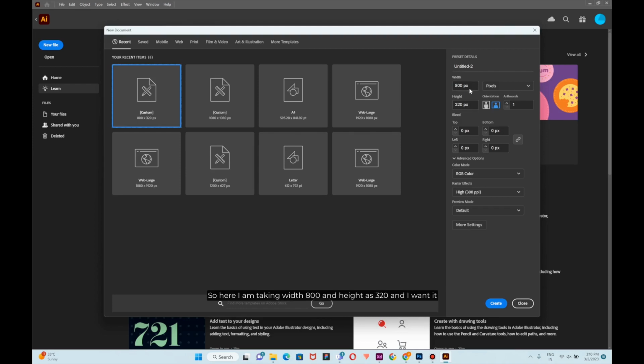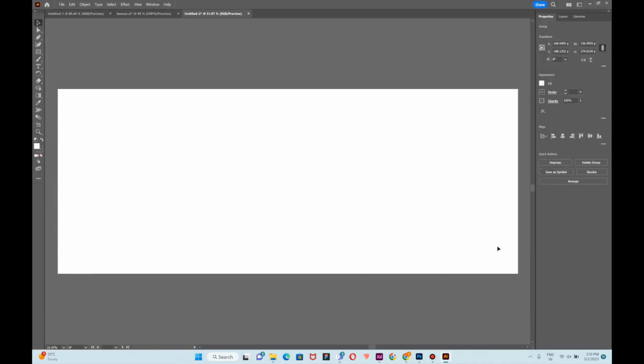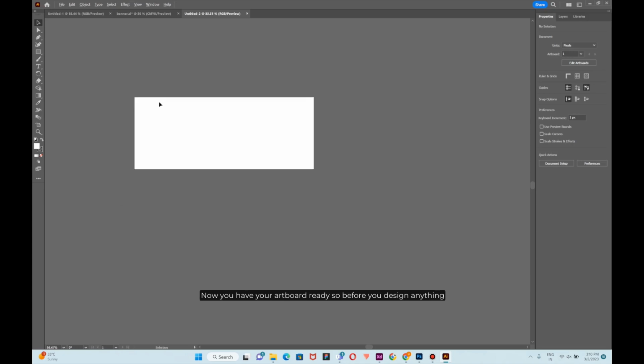So here I'm taking width as 800 and height as 320, and I want it landscape and not portrait. And make sure that this is RGB since it's going to be viewed digitally, and make sure that this is high, and hit on create. Now you have your artboard ready.